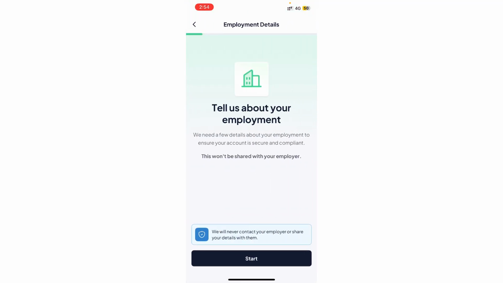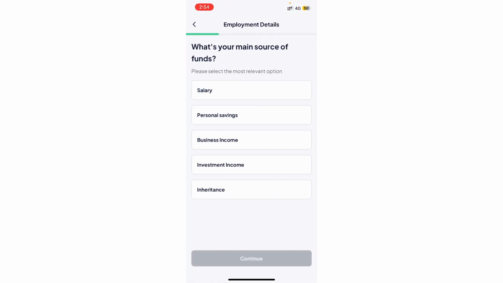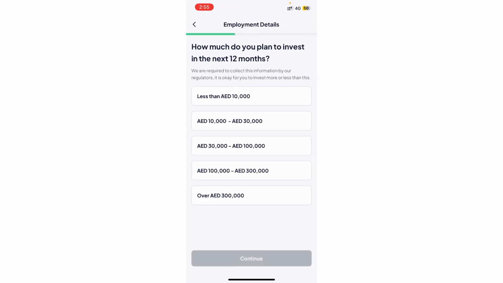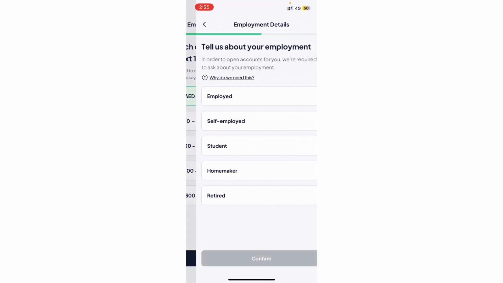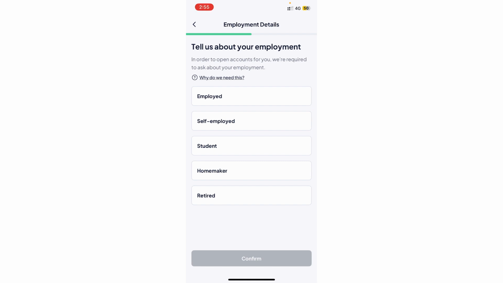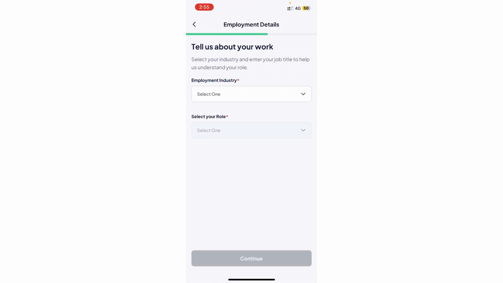So let's click on the continue and let's click on the start here again, and we have to choose the business income investment, and let's say business income, and let's click on the continue here. Less than 80, for example, how much do you plan to invest in the next? I'm going to select this one here, so let's click on the continue again. Employee, self-employed, homemaker, retired. So let's say self-employed here, then click on the continue again.